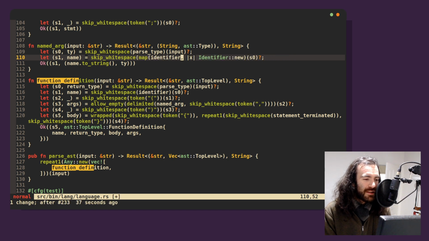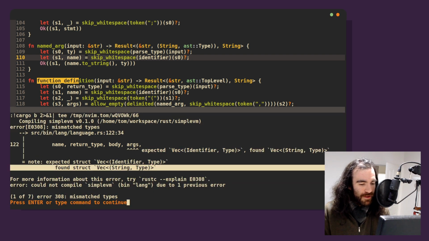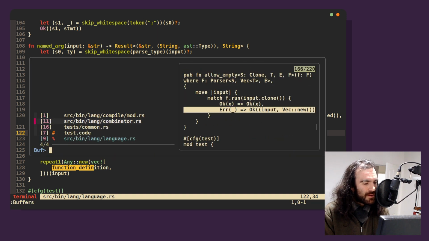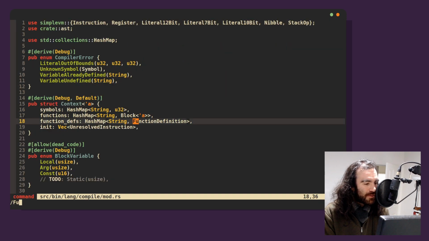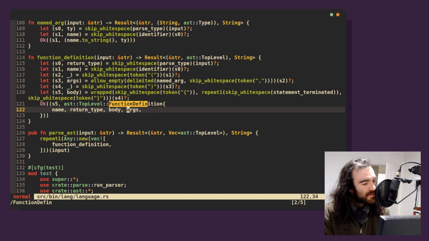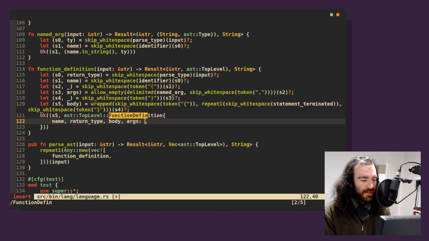Wait. Did I do that backwards? Did I misread my error? Expected identifier found args. Yeah. So a function definition, it wants... wait. Args, AST type, string. Okay, args.iter.map. We have the ID and we have the type, and we want to map that to id.0.to_string and the type.